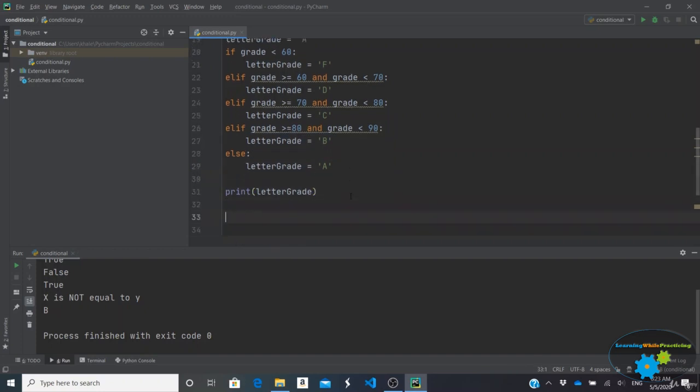So that was a brief overview of the if conditional statements and different types of if-else, and if-elif-else.